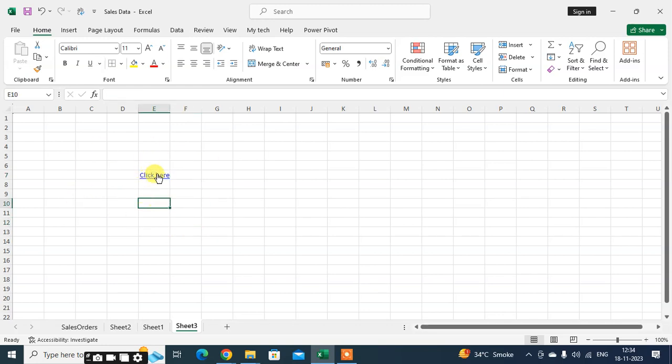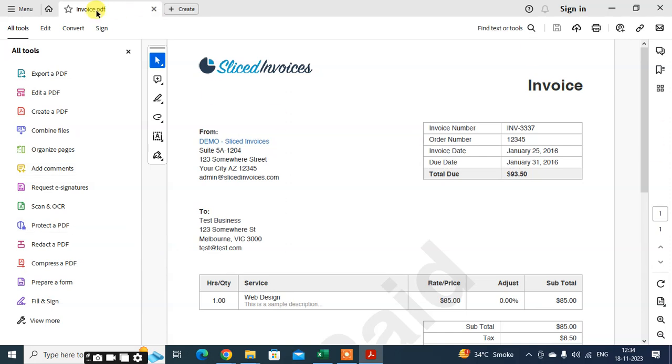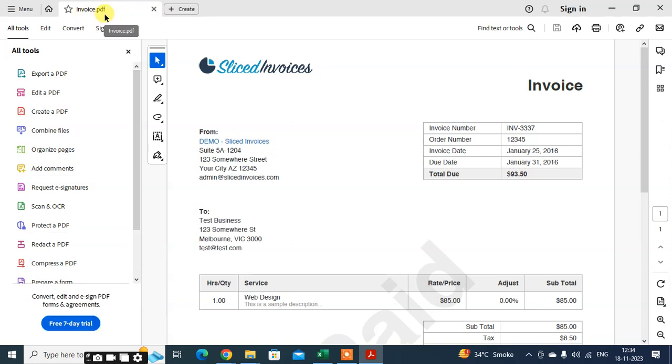Now you can see, just click on that. See, the invoice PDF is attached.